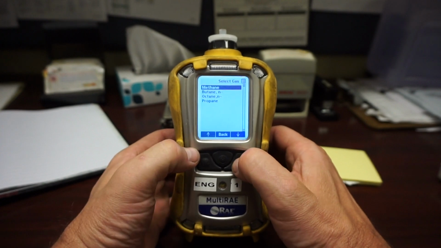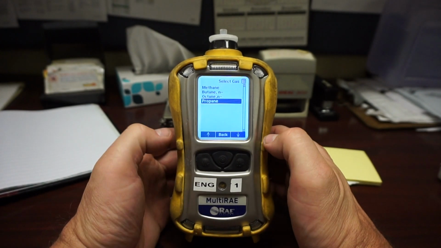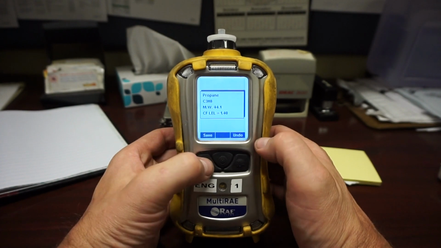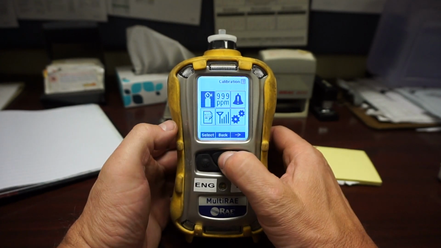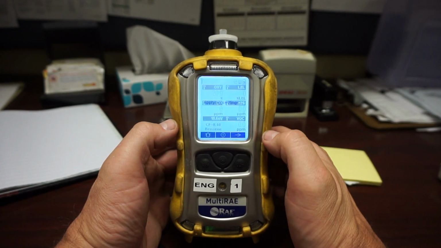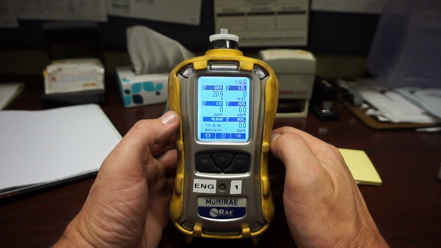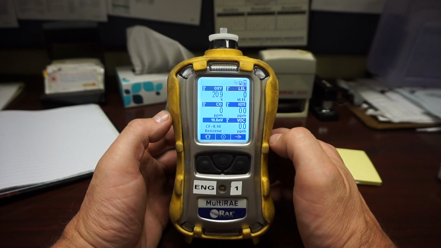Select it on there. So we'll go down and go to propane, which will probably be our second most common flammable that we're going to be at. Hit select, hit save. From the screen, hit our back button, which will take us back into our measuring. And you'll notice that the LEL hasn't changed at all. It doesn't show us what it is set up for.